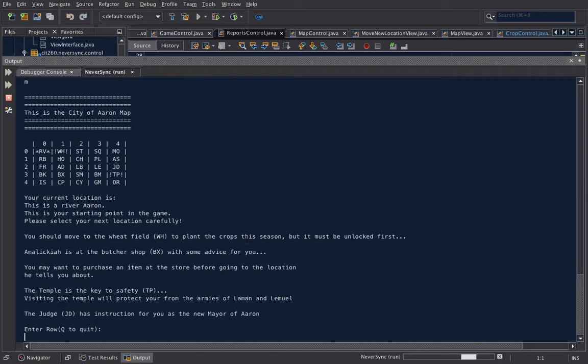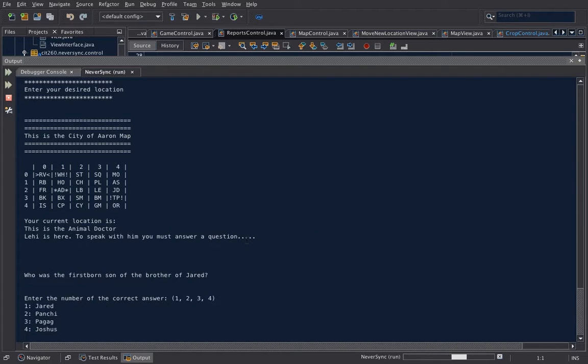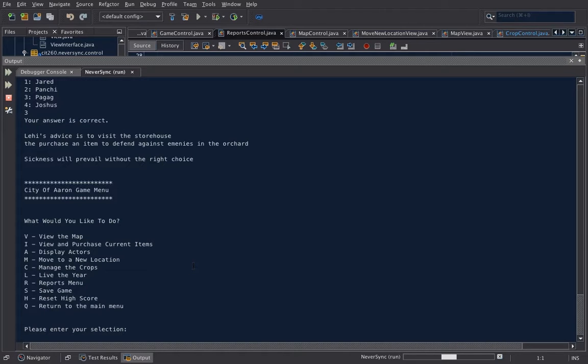Start a new game, map, and since I know by going to the game last time, I'm going to visit the animal doctor and see what he has to say. The animal doctor's at 2-1, and Lehi's here, so that's cool. Who's the firstborn son of the brother of Jared? Well, we'll go with number 3. And so sickness will prevail without the right choice.